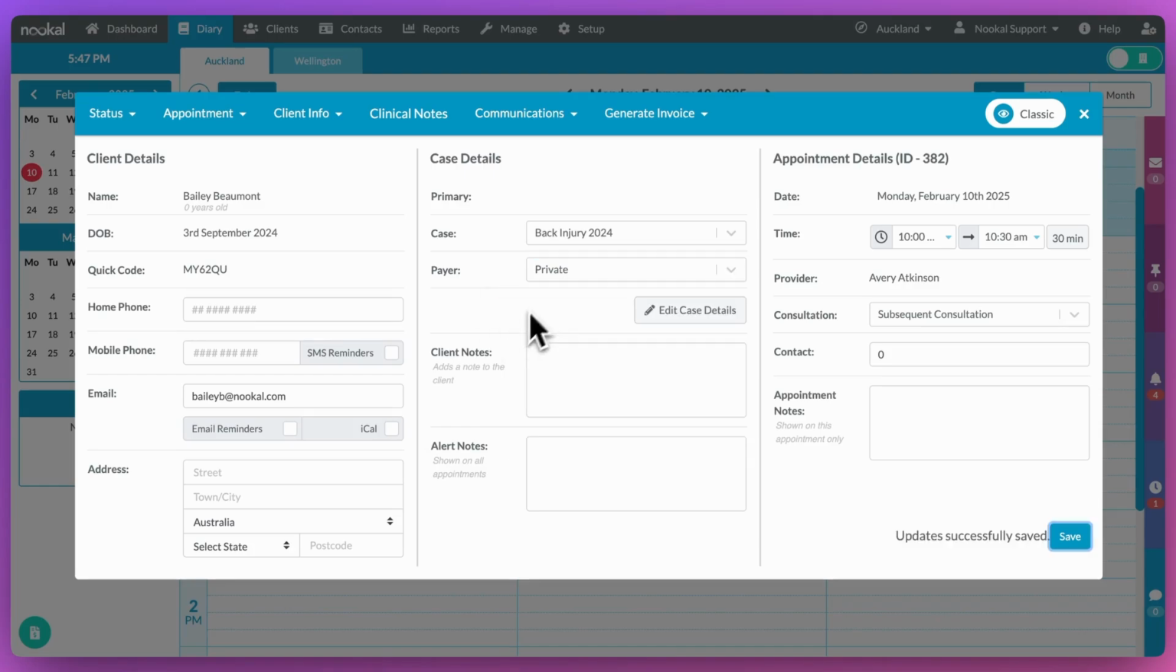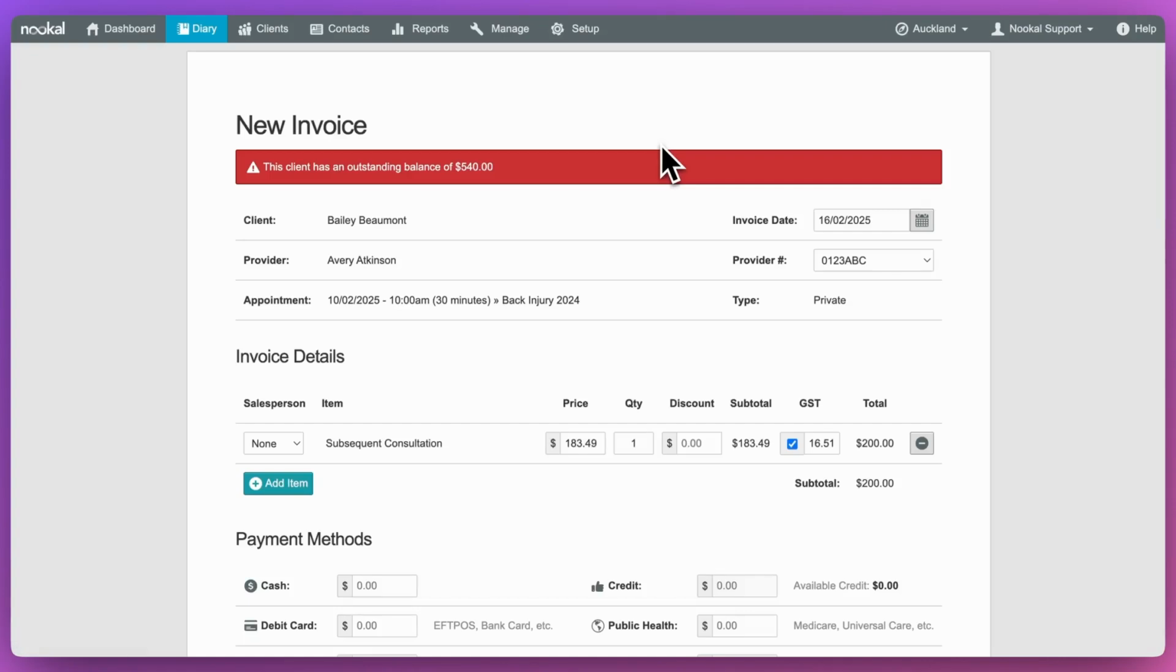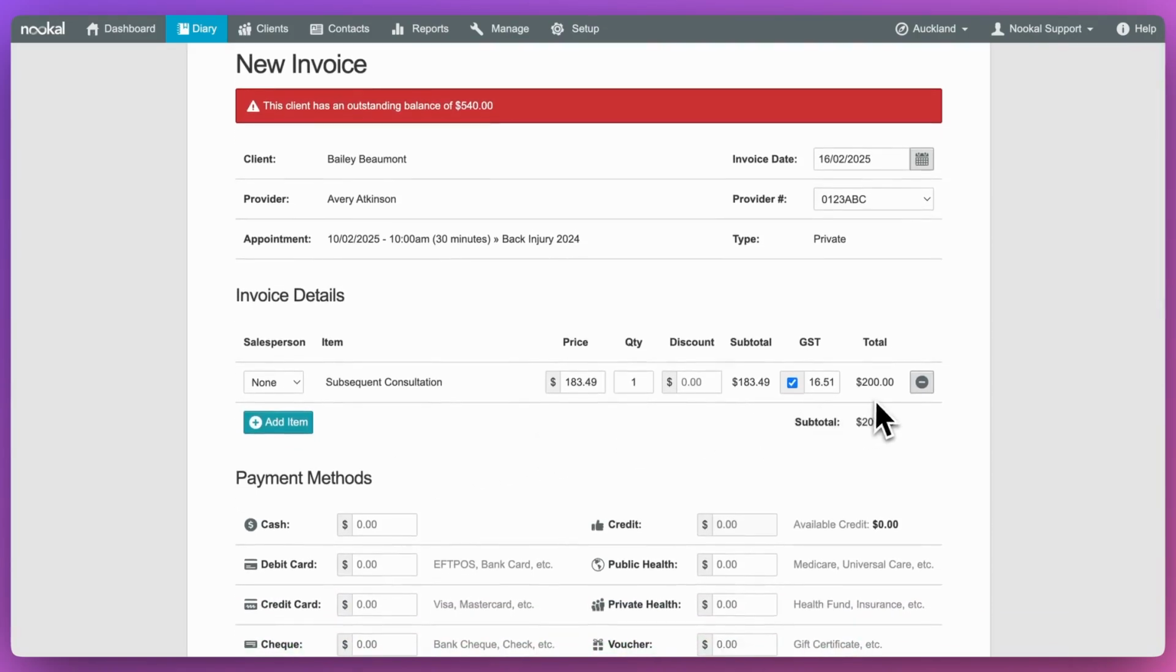Today, our client is paying for the invoice themselves, so we'll keep the payer set to private and generate the invoice. As you can see, on our invoice, we automatically have our provider's details, the payer type, the service, and the fee associated with the service, all populating on the invoice based on those appointment details.